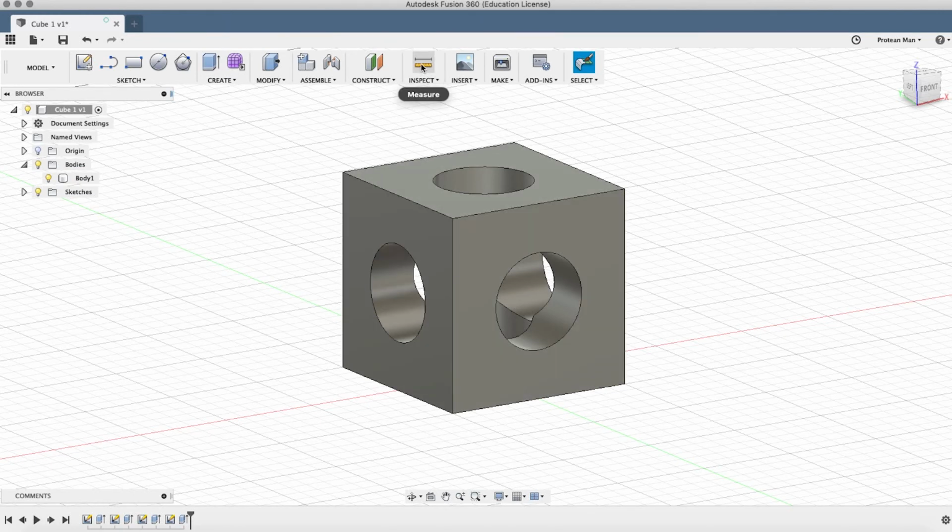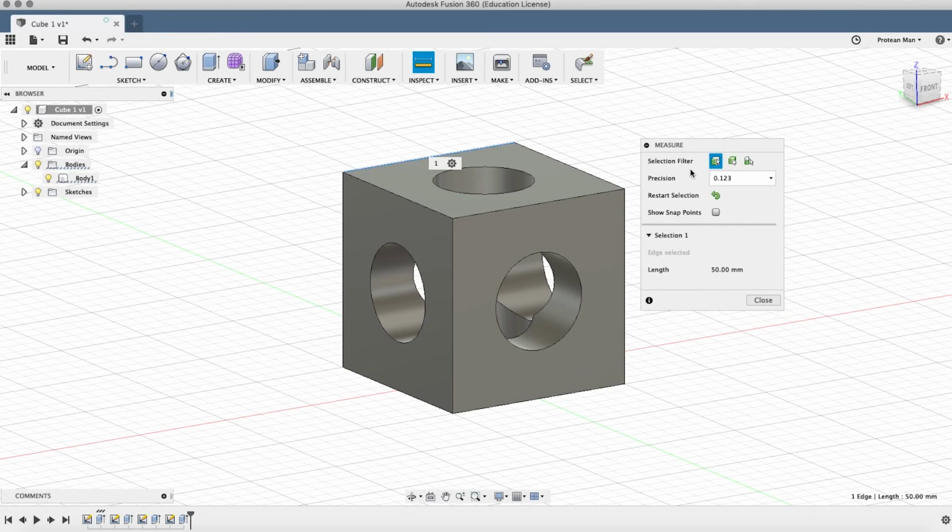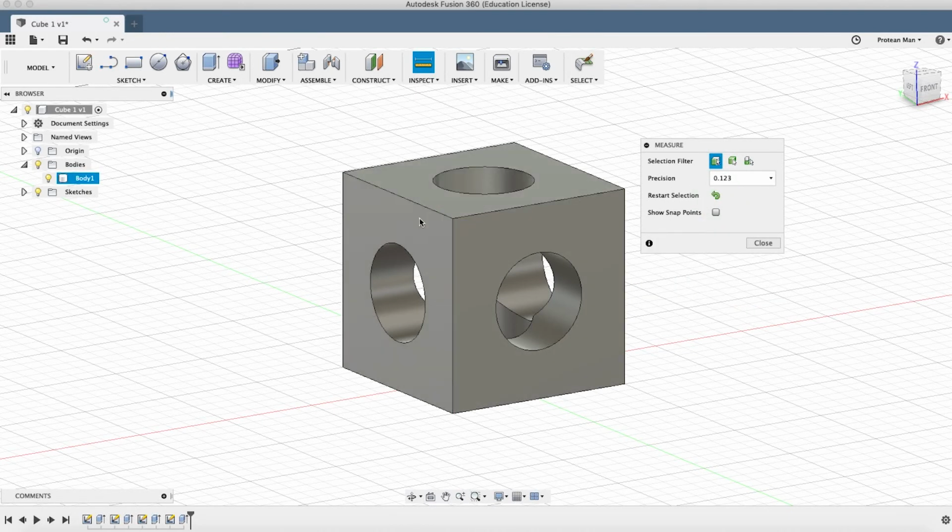Now, just to make sure, hit the inspect button. We still have 50. Reset, still have 50. Just check in different sides. It shouldn't change. I've never seen it change. It wouldn't change. But still, just to make sure.